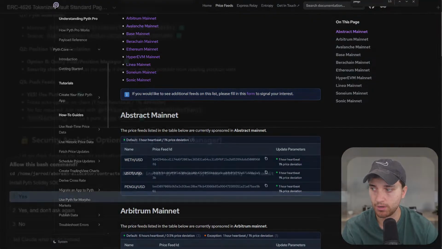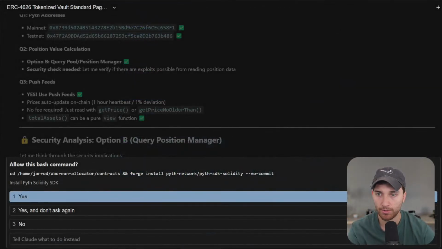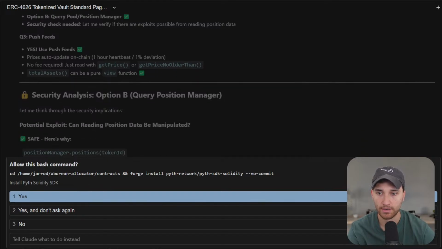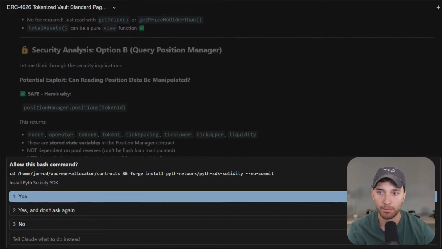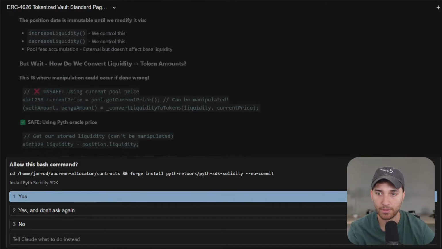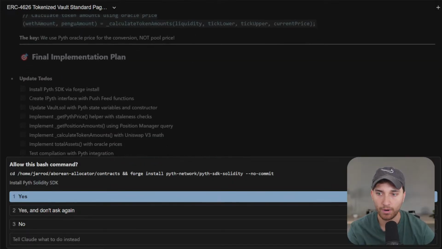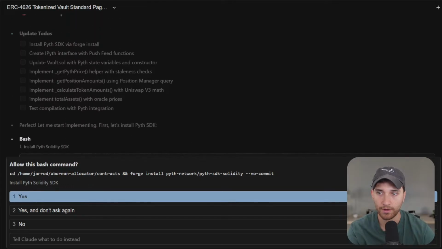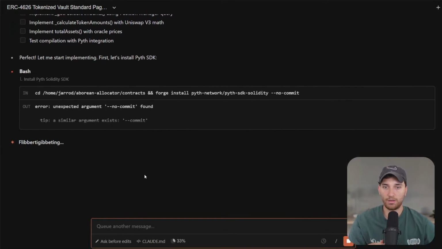Yes, use push feeds is what it's saying. Prices auto update on chain, 1 hour heartbeat, 1% deviation, no fee required, just read with get price. Beautiful. That's great. That's what I want. Let me think through the security implications. Okay, so now we're going to install the Pyth SDK, create the interface, update the vault. So we get the prices. This looks good to me. All right, let's see if Claude can do it.